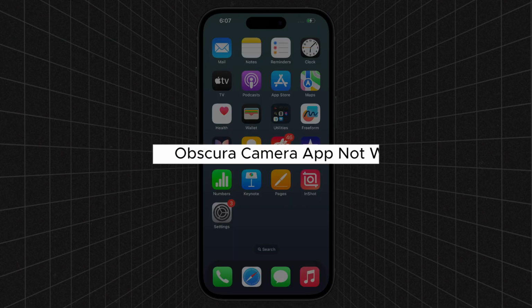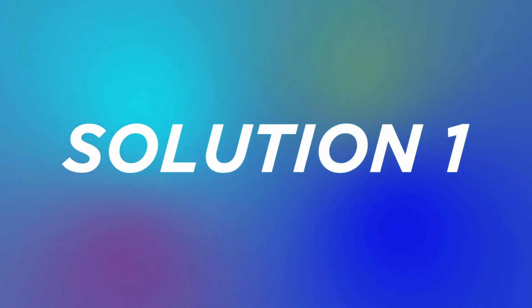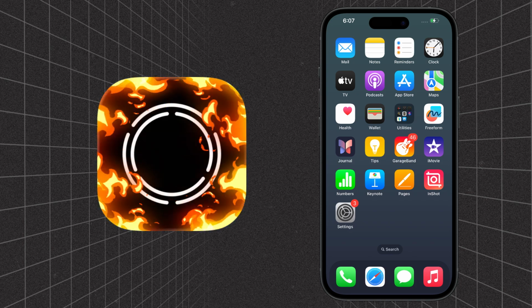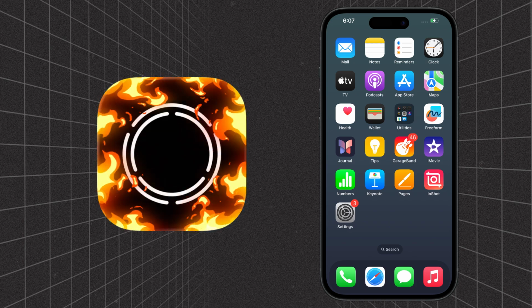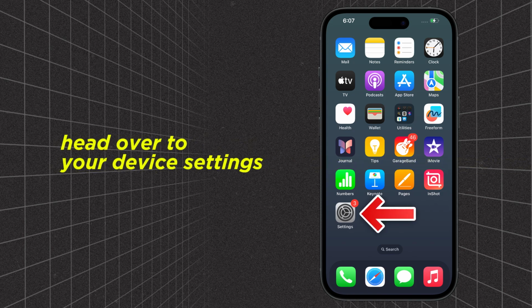In this video, I'm going to show you how to fix Obscura camera app not working. First, we'll start with something very simple yet powerful. Over time, apps store temporary files to load faster, but sometimes those files get corrupted and the app starts acting weird. To resolve this issue, we will first head over to our device settings.